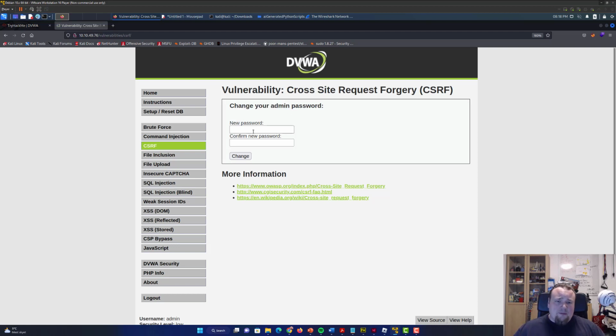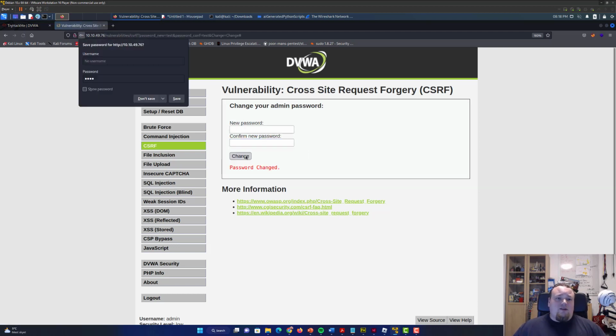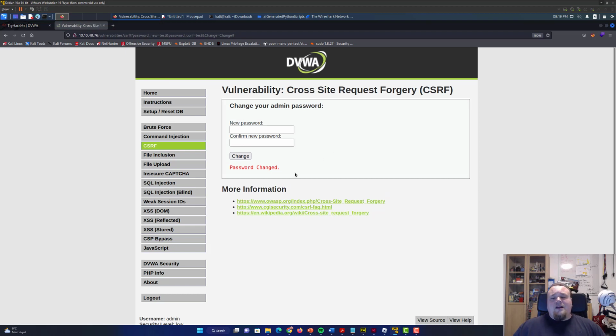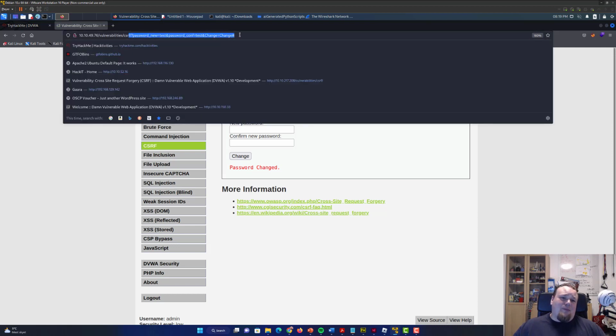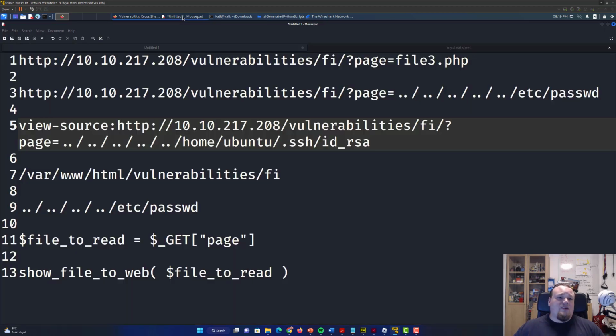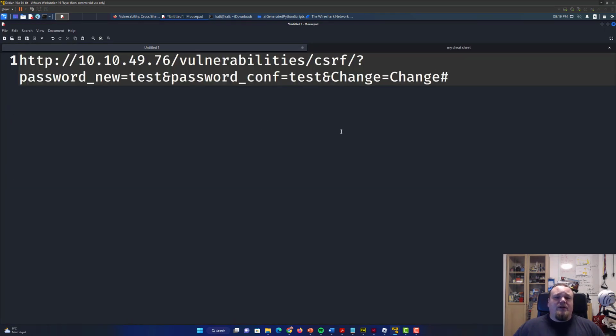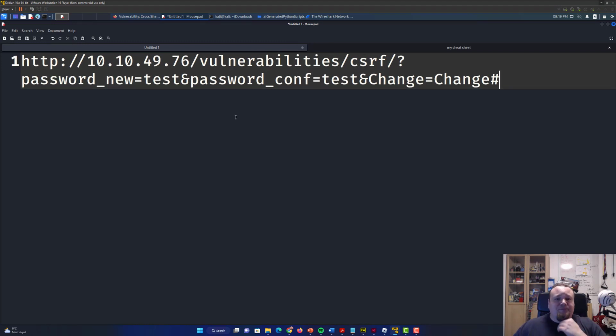We're already logged in and we can change our password. So I'm going to change my password to test and test, click change, and don't save. Now what happened here is my password has changed. And you can see up here in the top of the browser we have our URL and all the data we just sent. Let me put that in this editor so we can look at it.